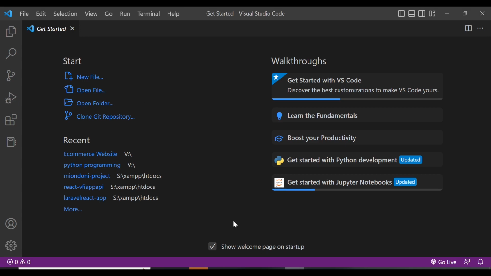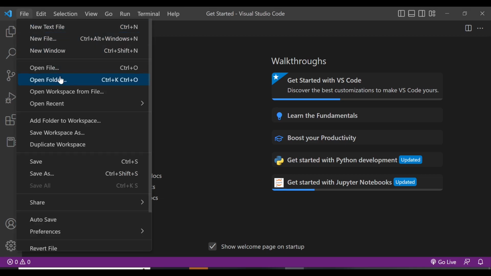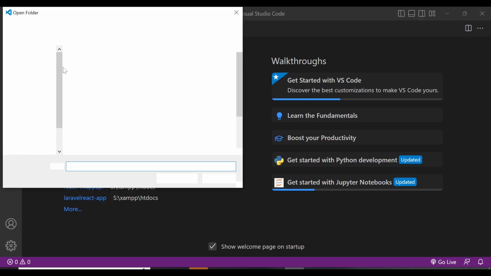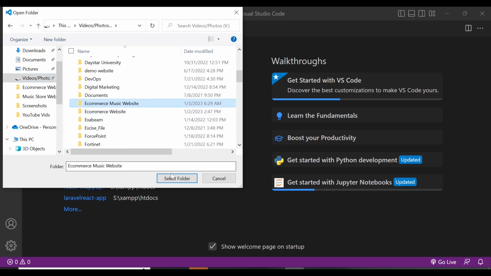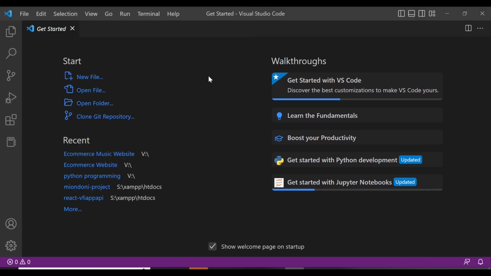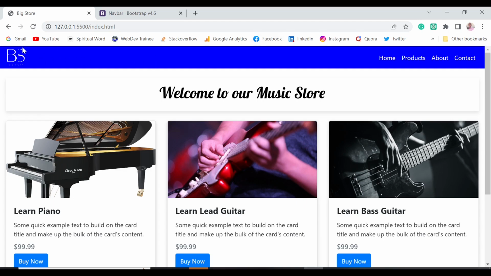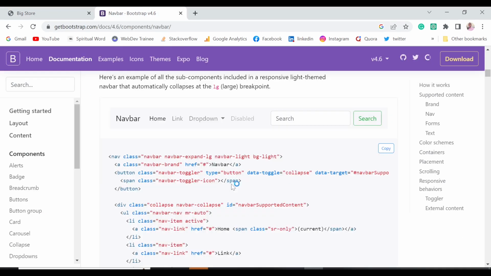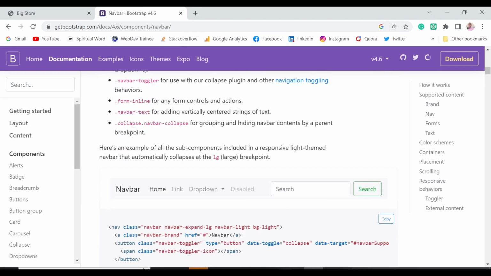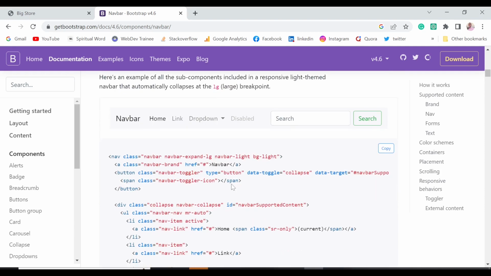And then using your VS Code, you're going to open that particular folder. So this is the folder, and then we're going to open that folder there. So basically, you're going to begin by creating the navbar, as you can see, and then other features as you continue. Now here, I have the Bootstrap.